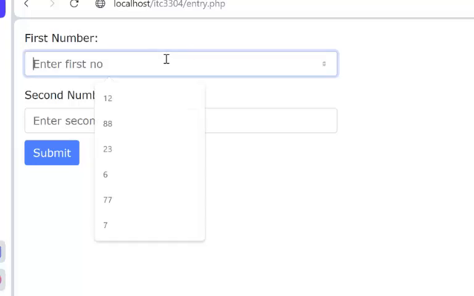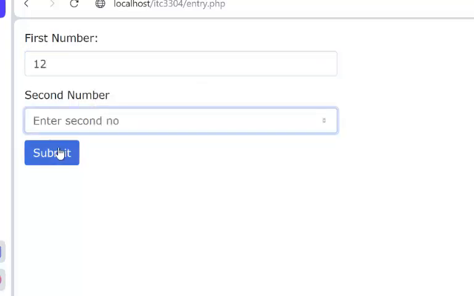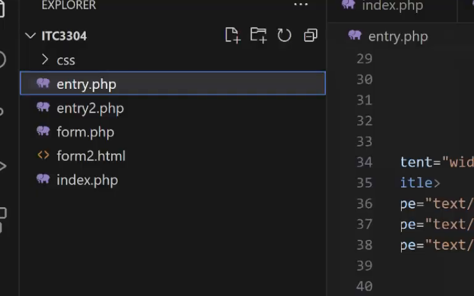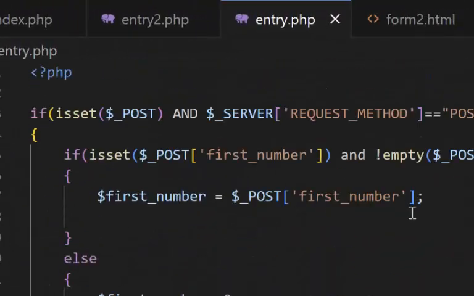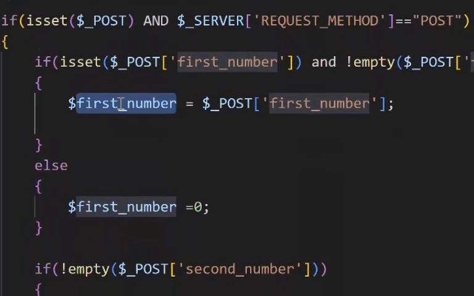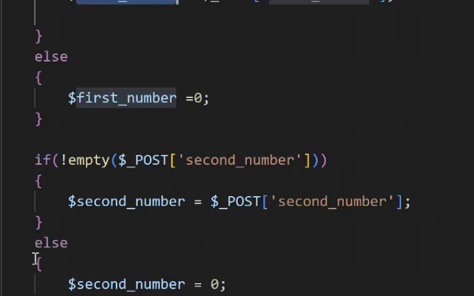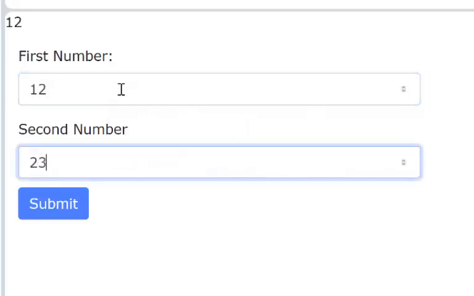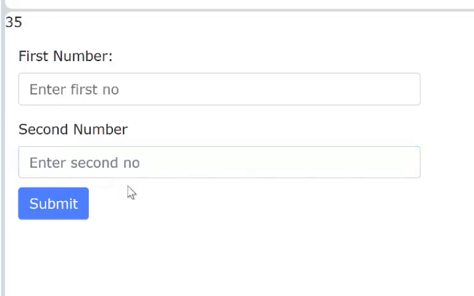So when we have 12 here, but we didn't provide any value here, if we submit, it's going to say 12 plus 0. Because remember, in our code, we said if it is not empty, we capture the value. So we already provided 12 for first number, but the second number is empty, so it will go to the else block and assign 0 to it. But in a situation where you assign 12 here and 23 in the next one, when you submit, it's going to be 35. So this will allow you to accept the number, then display the result.